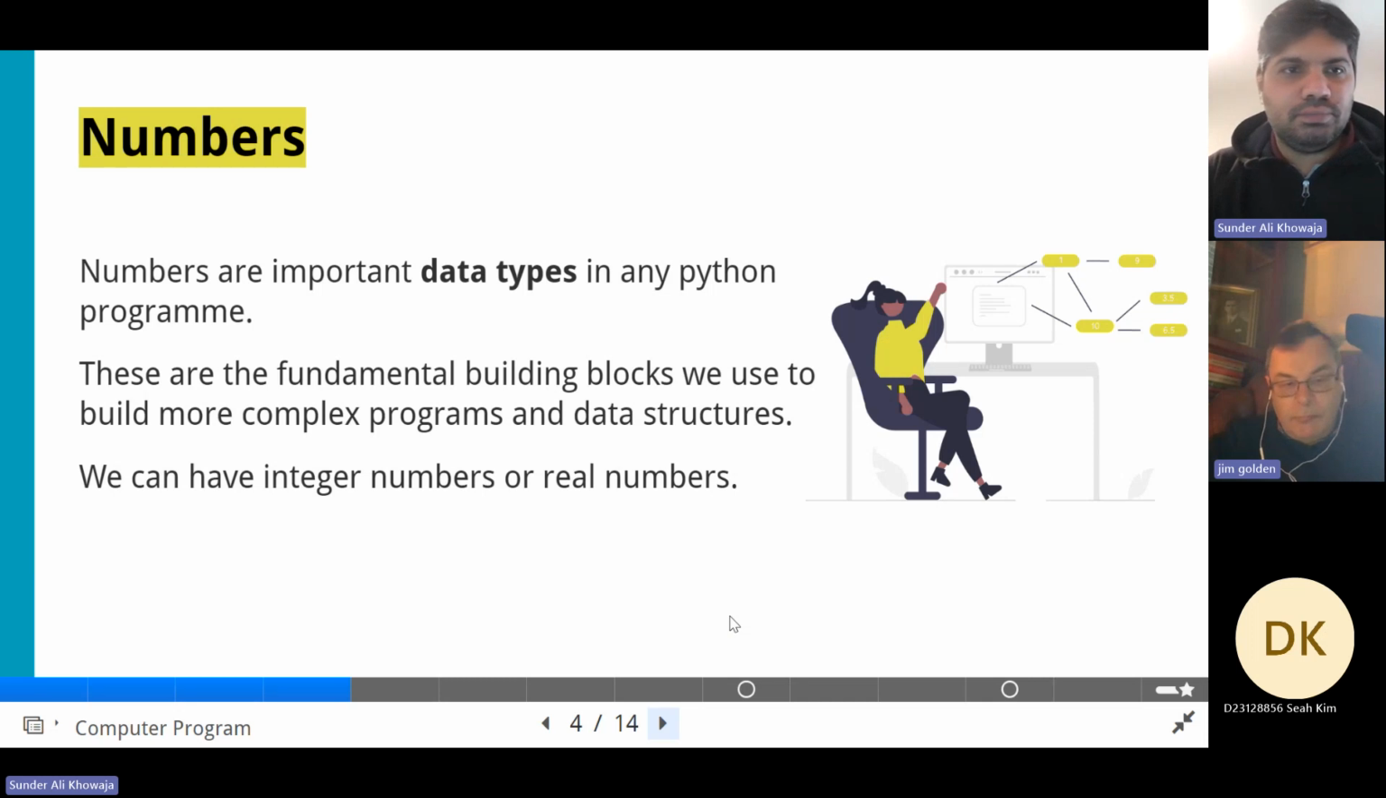Numbers are a really important part of any programming language, and an important data type in Python as well. These are actually the fundamental building blocks we use to build more complex programs. We can have real numbers, we can have integer numbers, but it's different if we use them in a different setting, they will result in different outcomes. So we have to be really careful about what we define, how we define the numbers, and how we use them. Now, numbers can be used in a variety of ways.